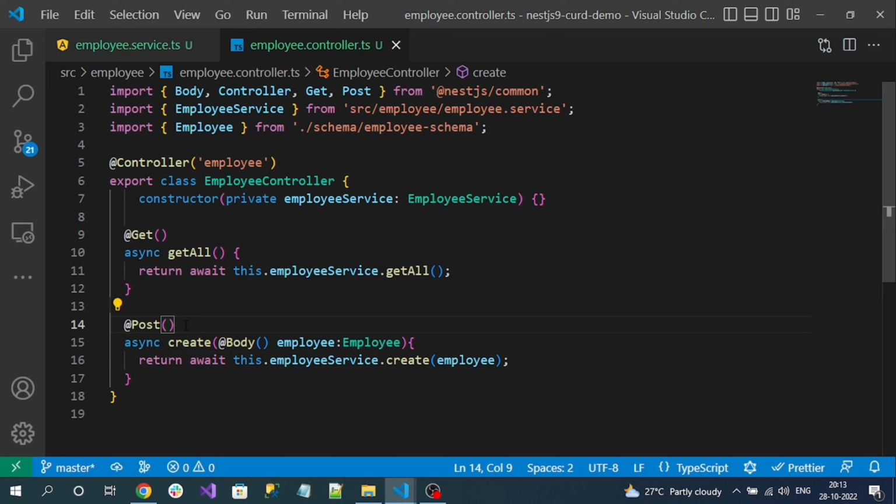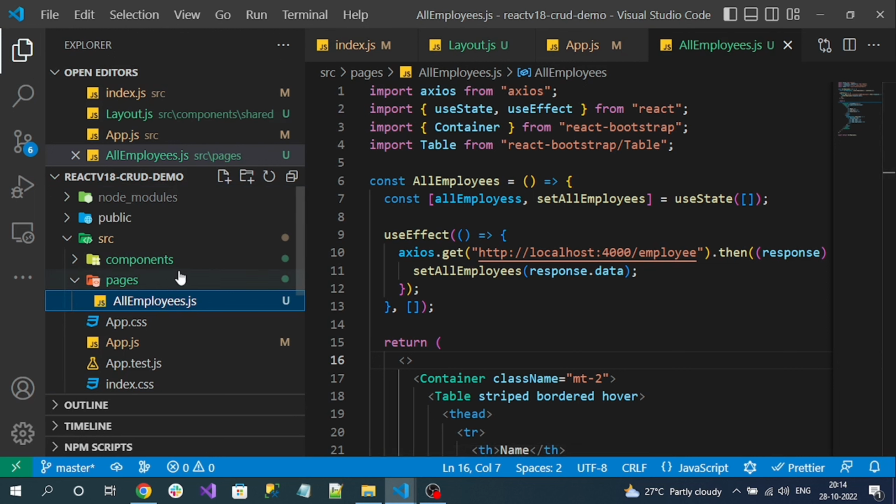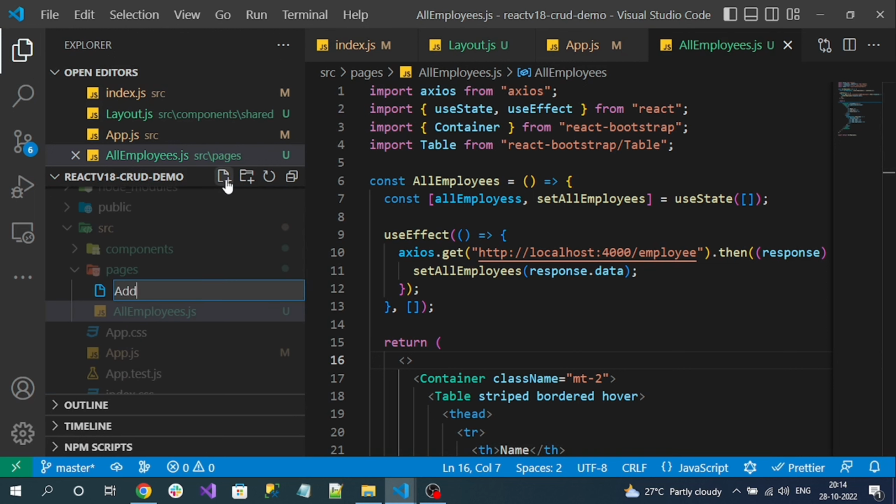Now we have to consume this in our ReactJS application, where we have to create a form. That form is for creating the new item. So let's jump into our React application. Now in our React application, let me create a new component. In that component we have to create the form. So go to the pages folder and create a new component like addEmployee.js.